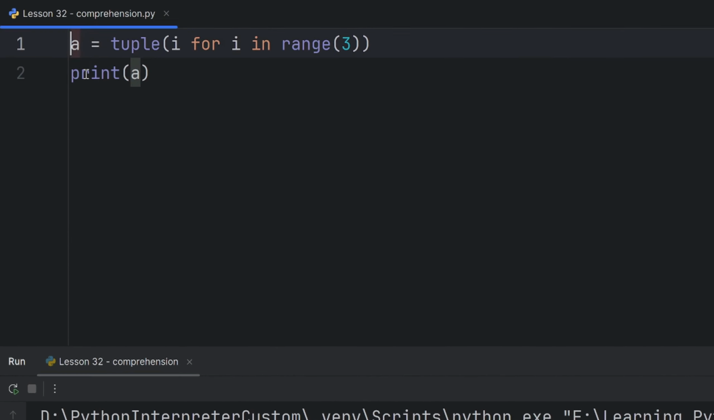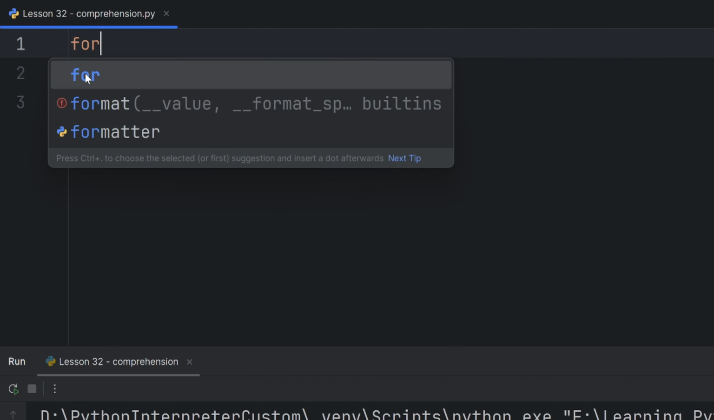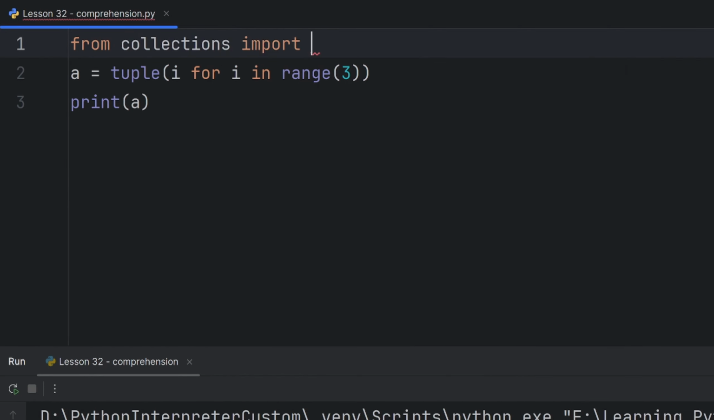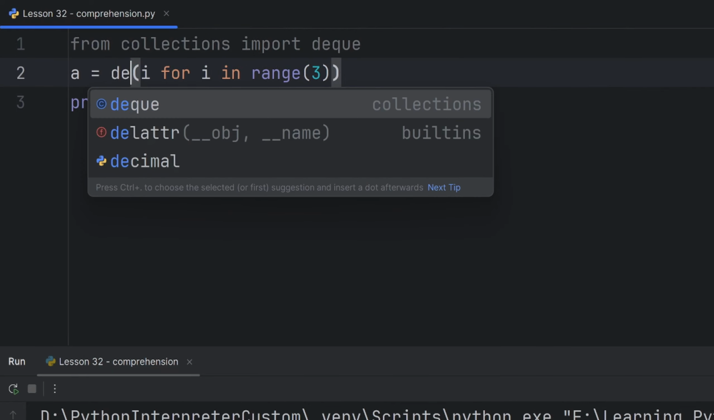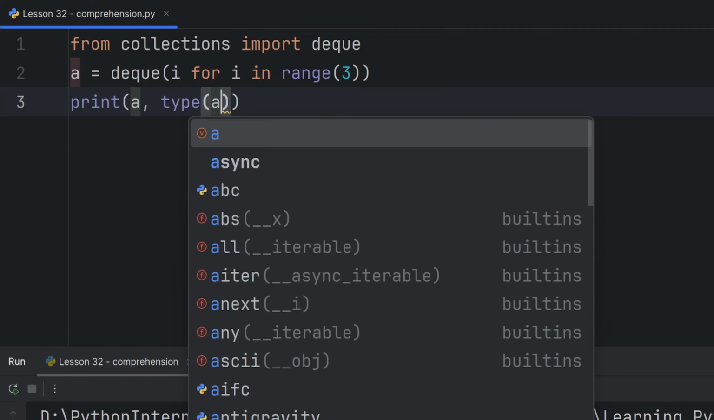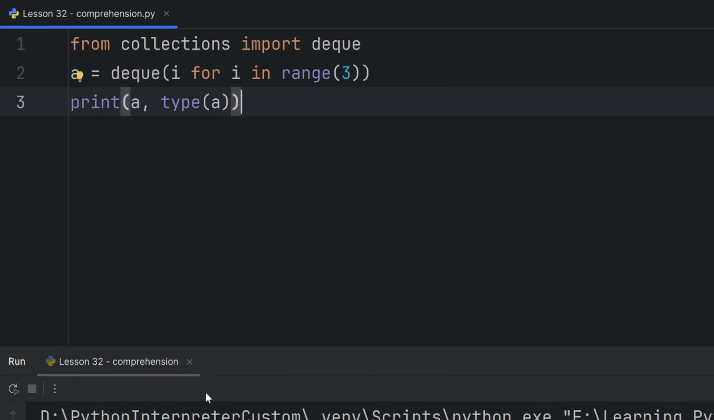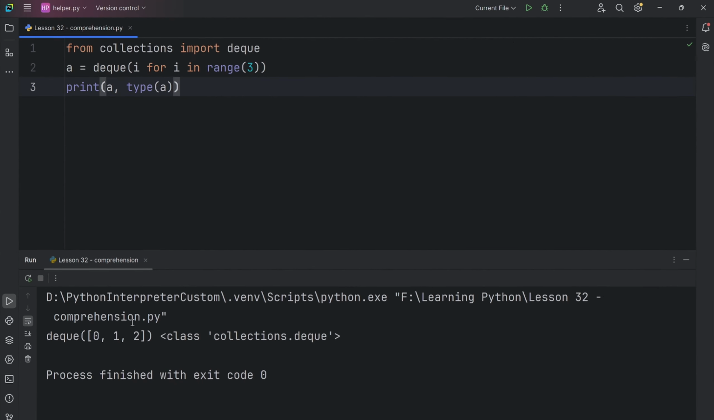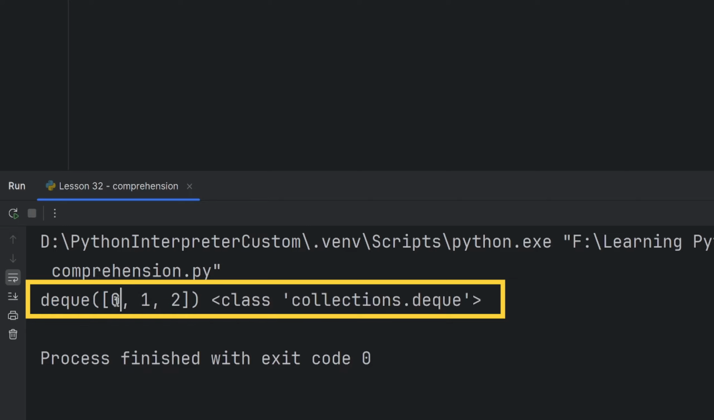If I want a deque, for example, first I need to import it from the collections module. From collections, import deque. And here I need to write deque. Now when I run this, I will also print here the type of a, so you can see that the type is indeed deque. As you can see, deque 0, 1, and 2 is printed.